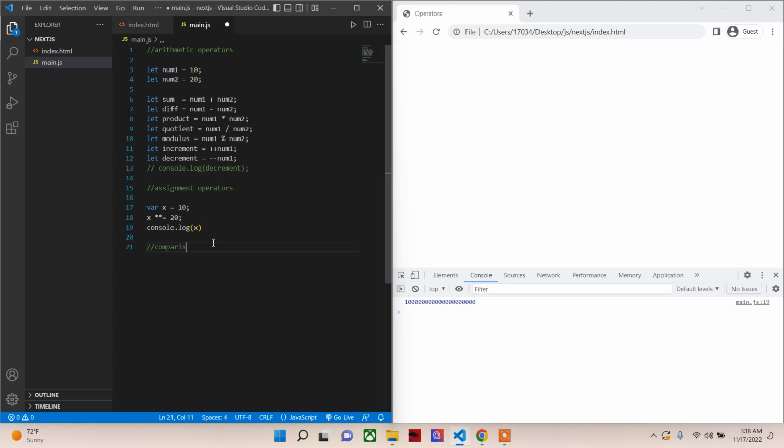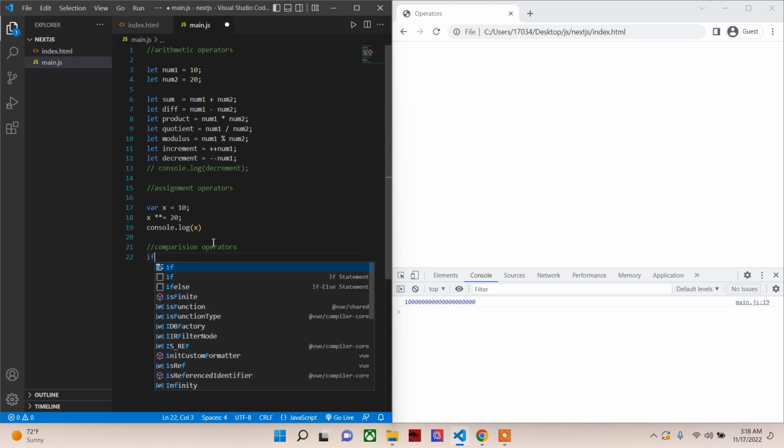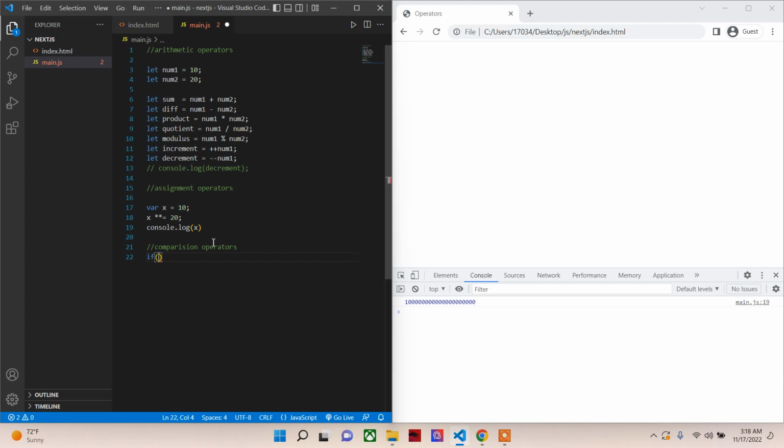Comparison operators. The comparison operators are usually used in conditional statements. For example, if-else statements, like if something is true, if x is equal to something, I guess, do this. Okay, now for that, you're not going to use this single equal to. You will either use the double equal to or the triple equal to sign.